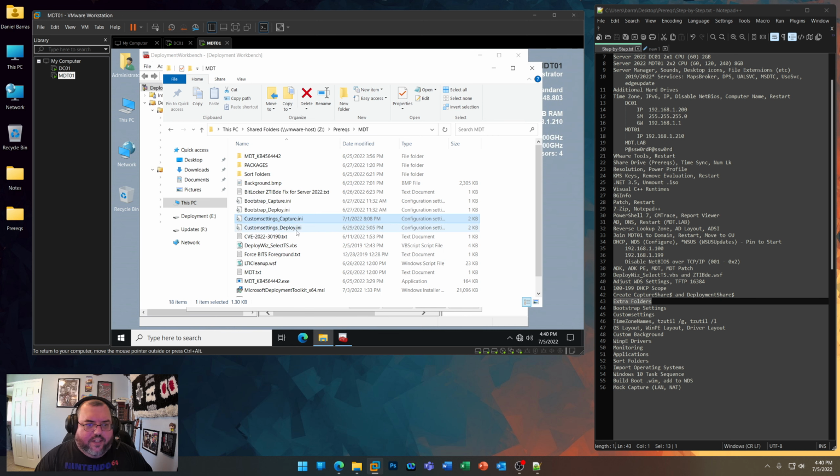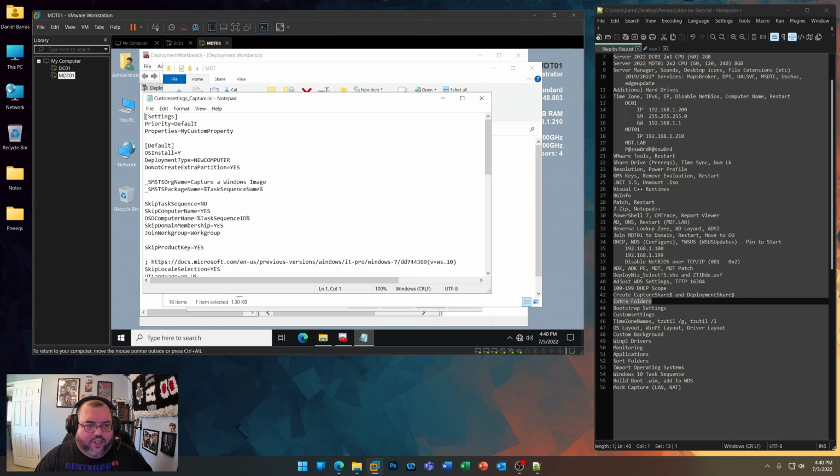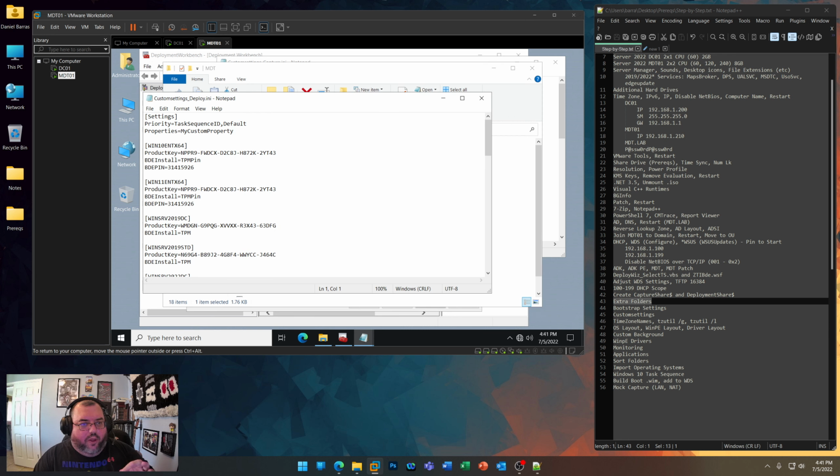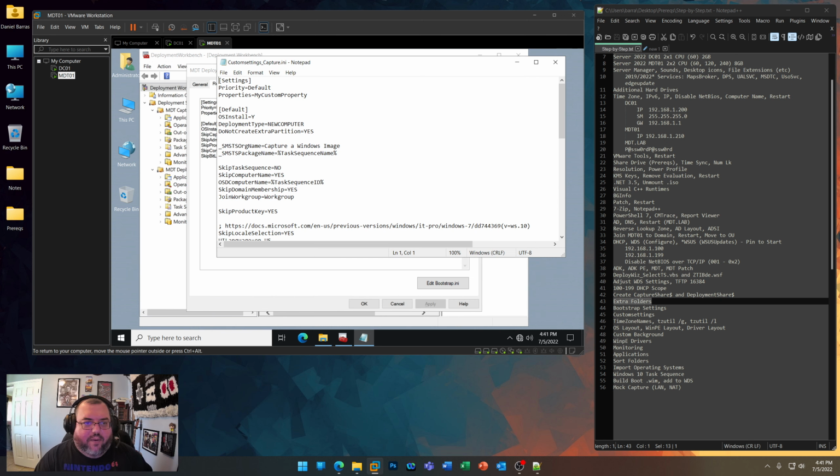I'm going to open this in Notepad just so you can see it a little bit better. Okay, so remember I told you that we're going to do task sequence ID. That's why we edited this deploy with select TS, right? That's only going to be in our deployment task, not in our capture task. So we're not worried about that right now. So in our capture sequence, priority is just default. Property is my custom property.